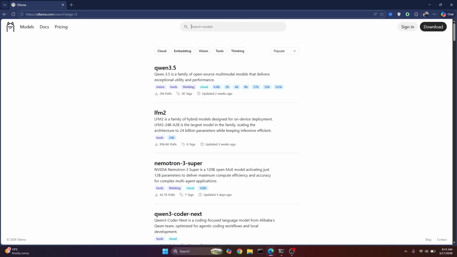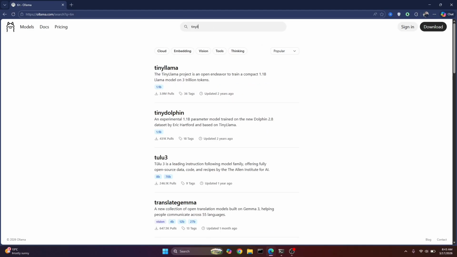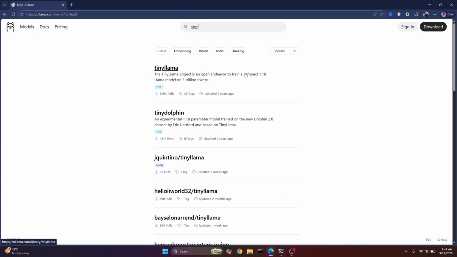Okay, so in this example, we'll be installing Tiny Llama. This is because it is just 1.1 billion parameters and it will install faster compared to bigger parameter models. But the process is similar. You can run any model with the same process.